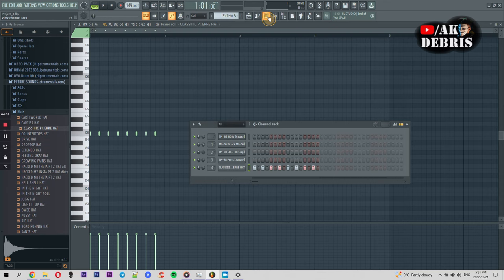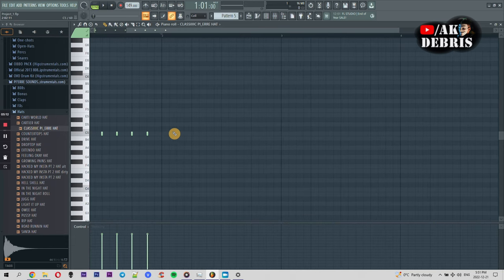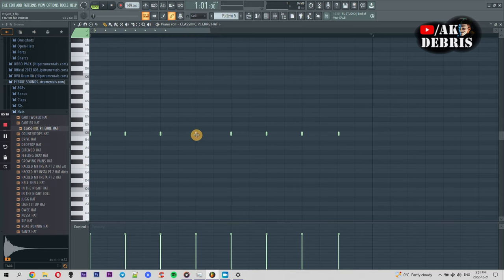Now you can go to piano roll and then you're gonna be tiny. You're like, man, what is that? How do I try to zoom? Control, scroll, okay. Then you're gonna be like, this is tiny, man. You can't even tell if it's in the right spot. So what you do is, I'm gonna teach you this trick.